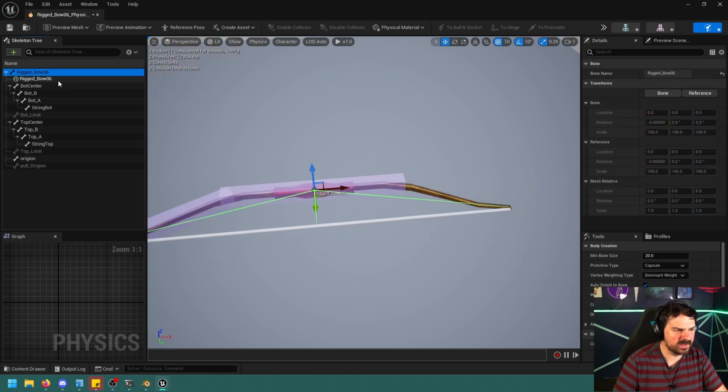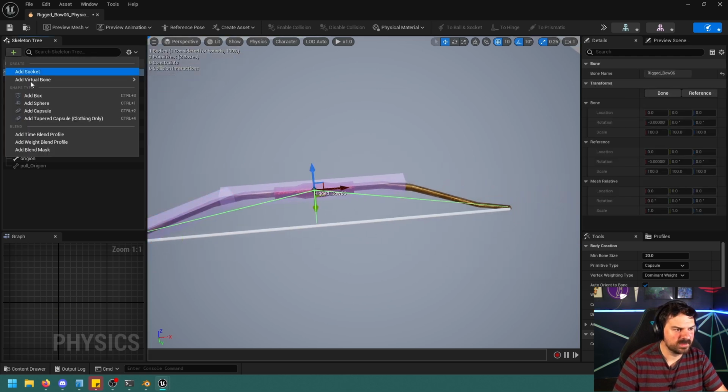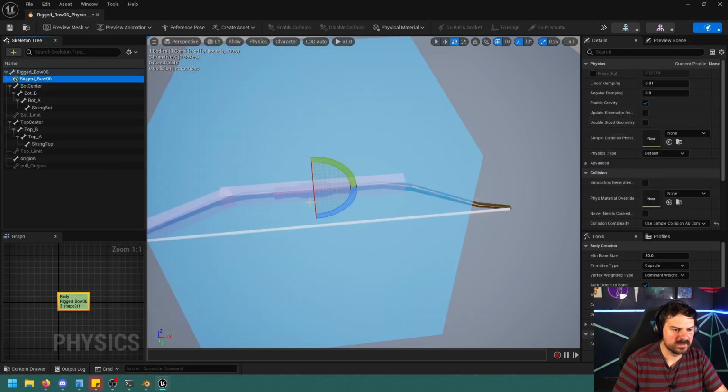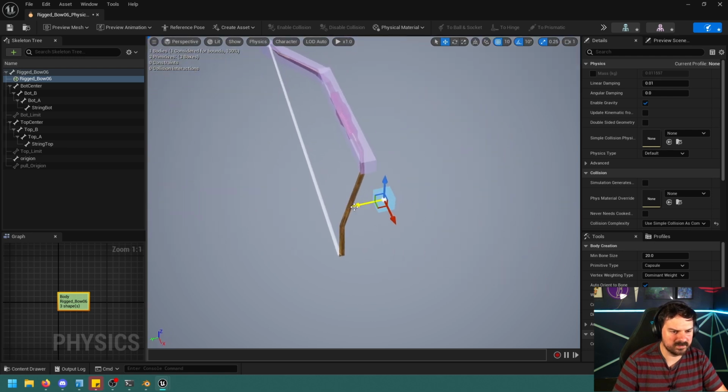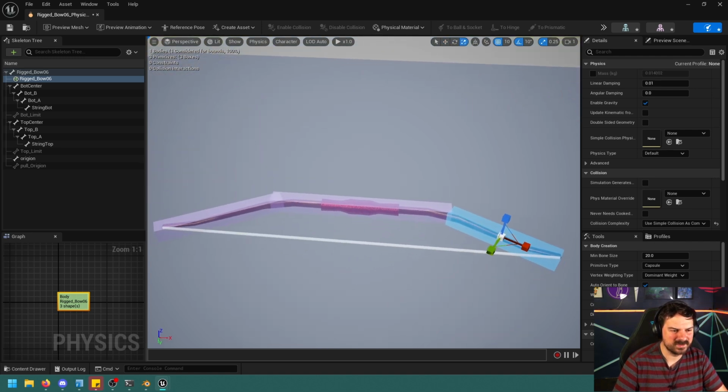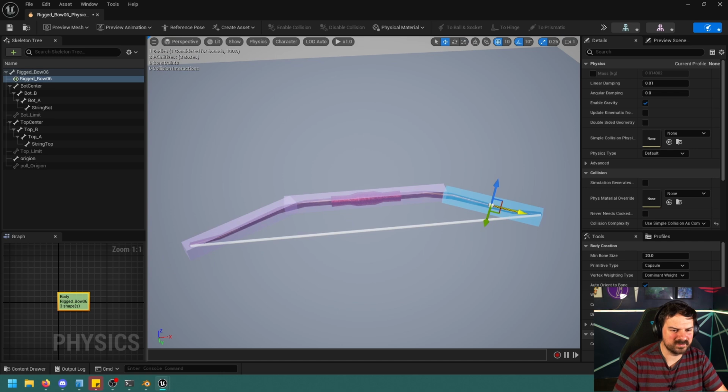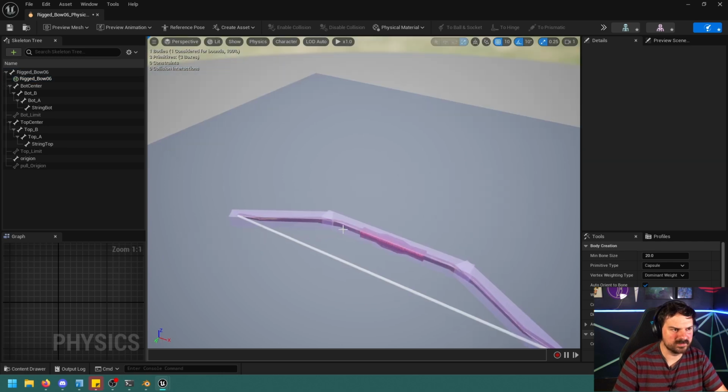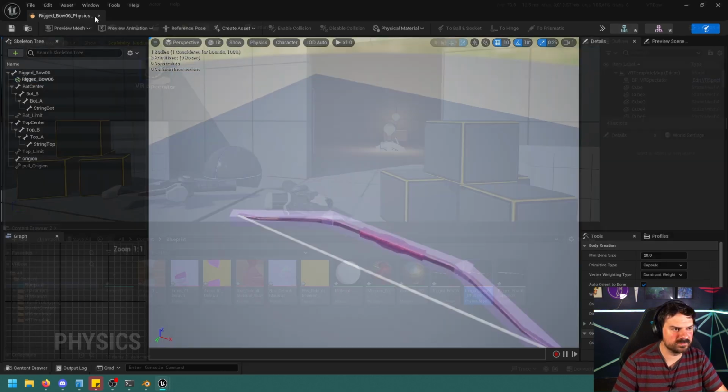And then one more time, we'll go back up to rigged bow, and we will add a box, and we'll do the bottom. I'm sure there's probably a way to just copy and move the top one to do this, but this is how I feel has worked for me. There we go. Okay, not perfect, but serviceable. Excellent. Okay, we can save that, close it.